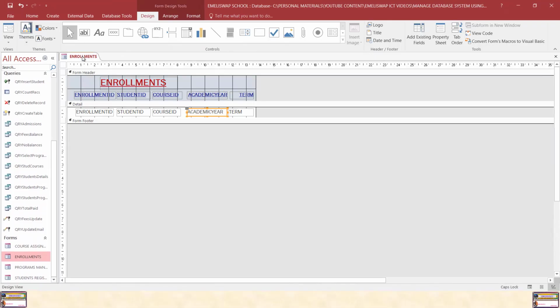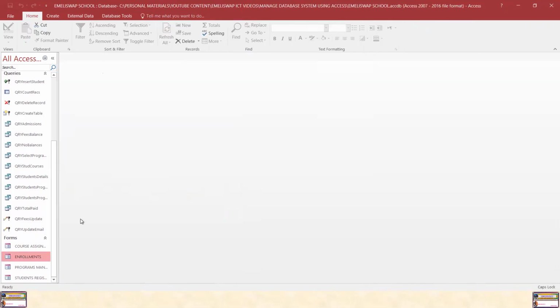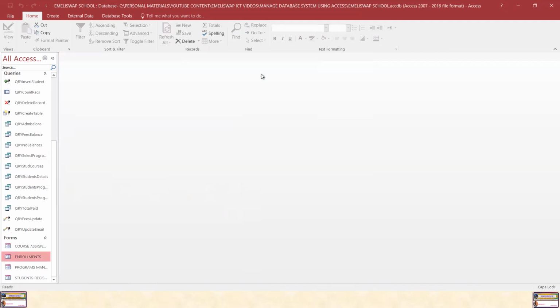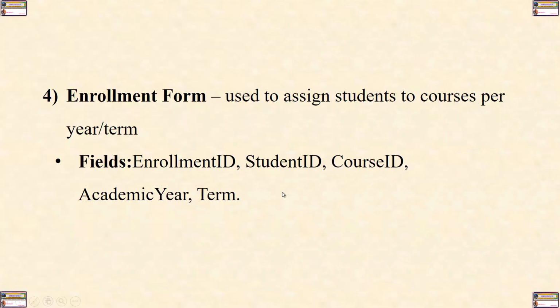Then save your design, close your table in design view, and then you can open it. And you can see now my fields are okay. Enrollment ID, student ID, course ID, academic year, and term. We can then close this form. We can proceed and create the next form.